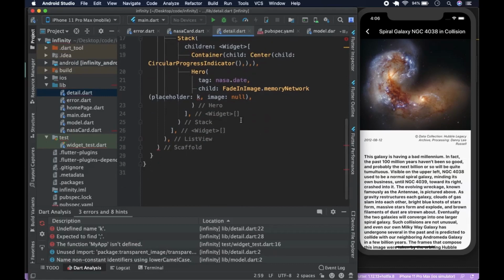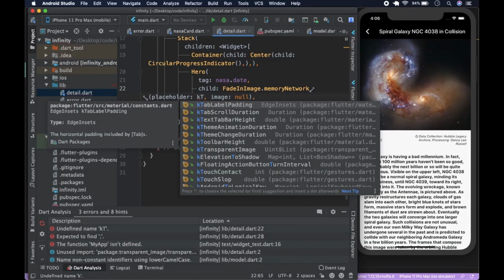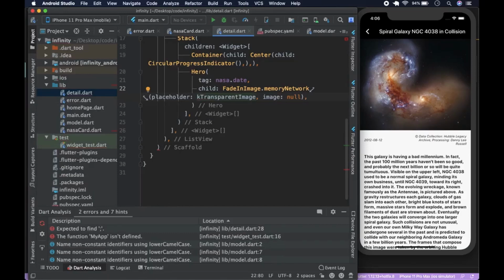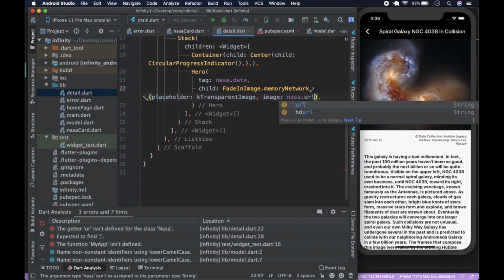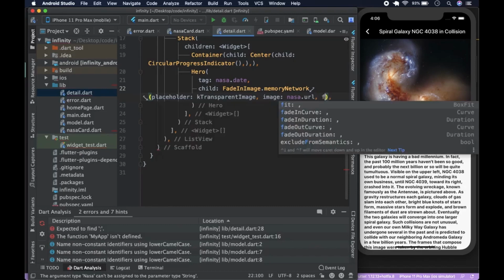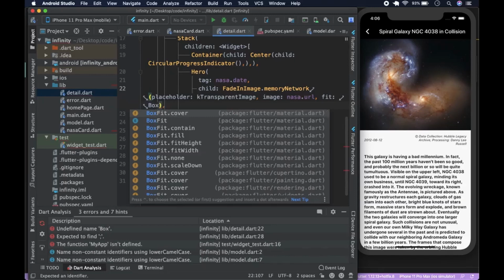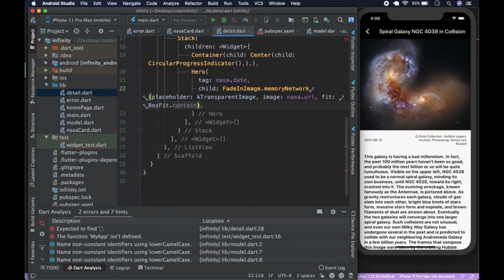Yes, and here we say kTransparentImage, and the image we're going to get from nasa.url, I believe. So nasa.url, like so, and the fit is going to be BoxFit.contain, like so. And then at the end of the stack, we're going to come here and put a comma, and we can put a semicolon over here.